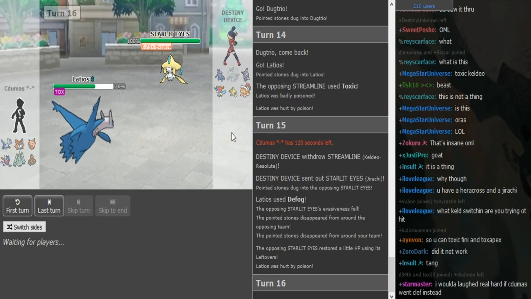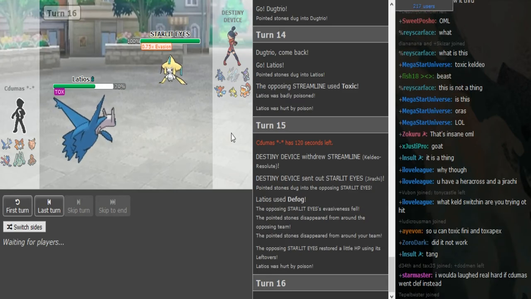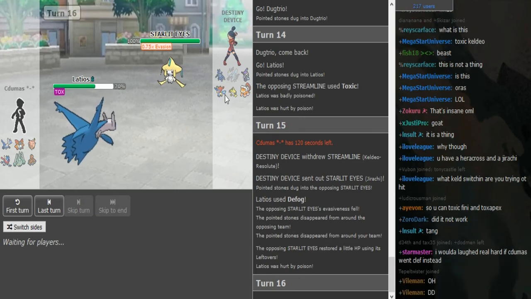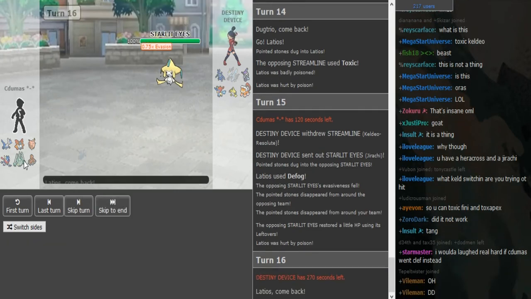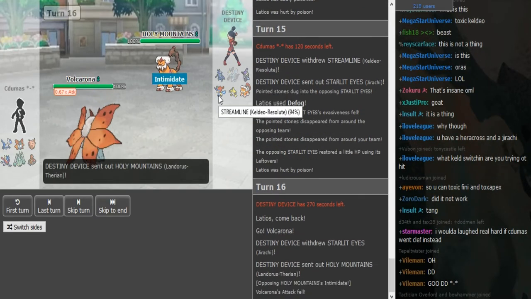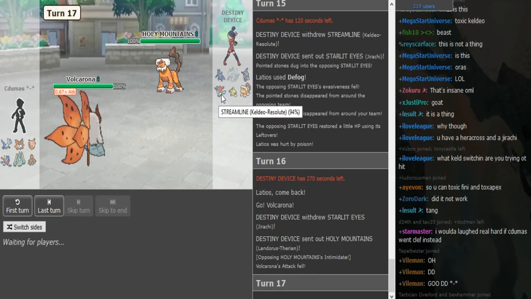If Cdumas stays in here, it's a risky play. It's way too risky, but I could see him staying in, because you don't want a U-turn here, because you can get Flame Body burned. Did he double into Keldeo? Yeah, he did double back to Landorus, so I don't think I would have made that play. I would have doubled into Keldeo.